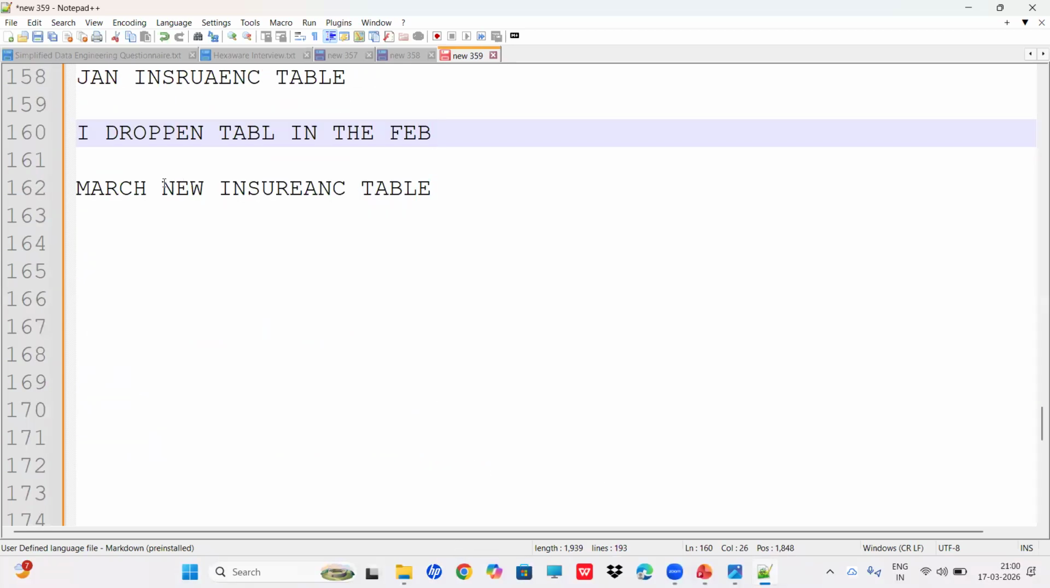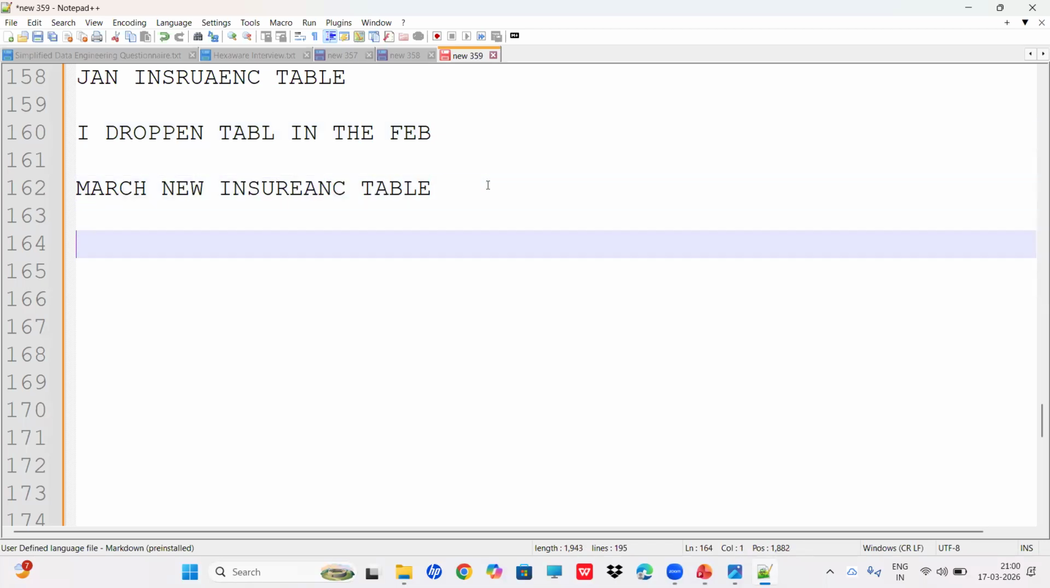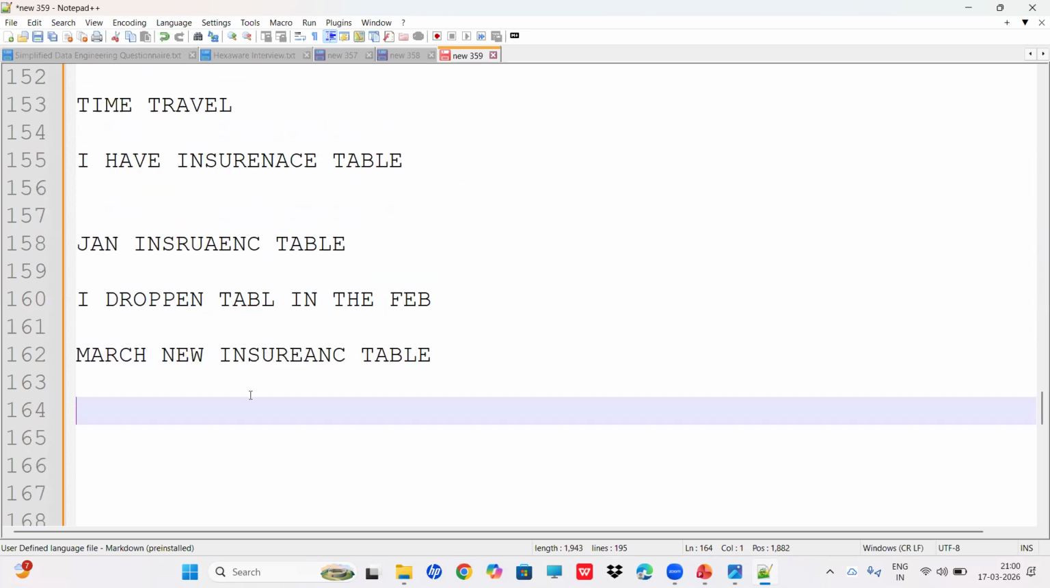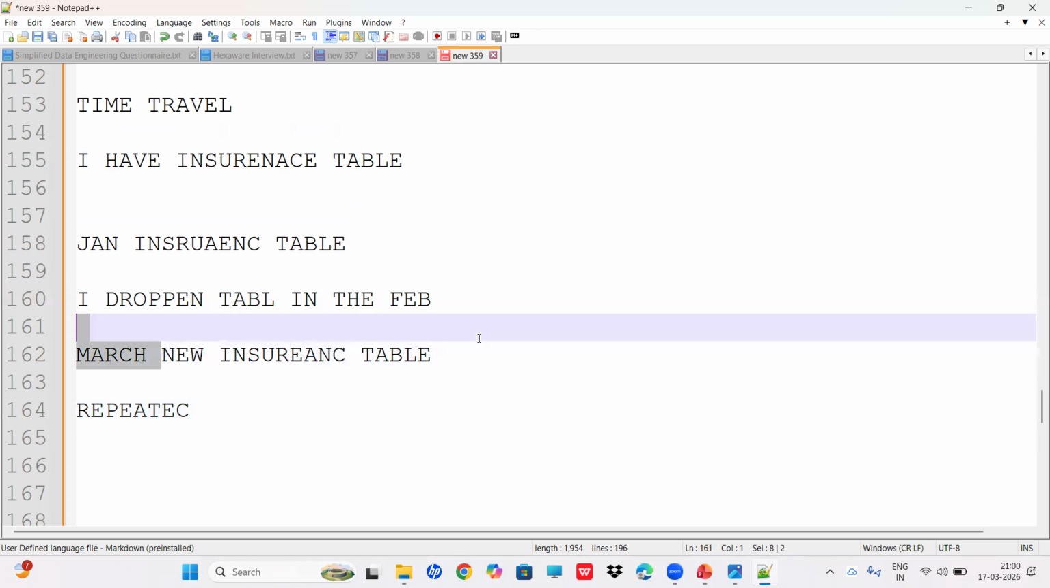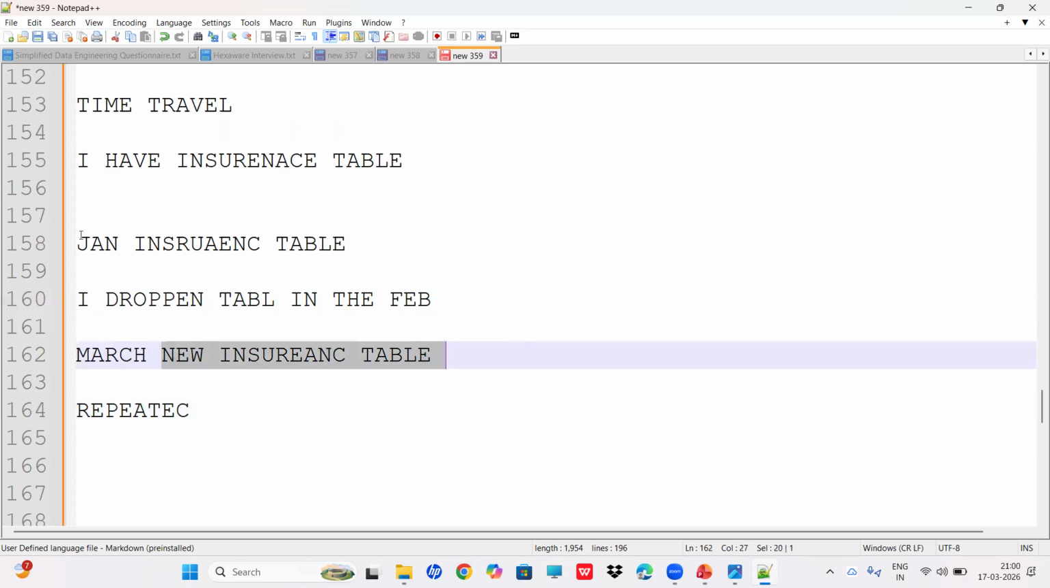Then again, March came. I have received a new instance table. Again, in this data, some of the same patients are repeated. But when they're claiming, it's not successful because they already claimed in February. They are claiming their amount again for a different occasion. So in that scenario, we need to compare this new instance table with the old instance table from January.